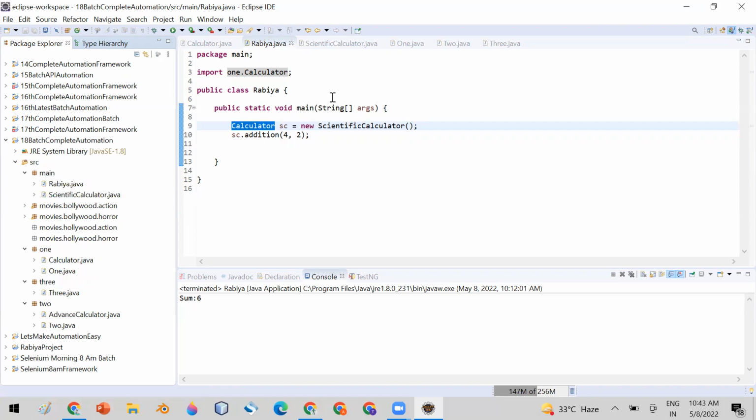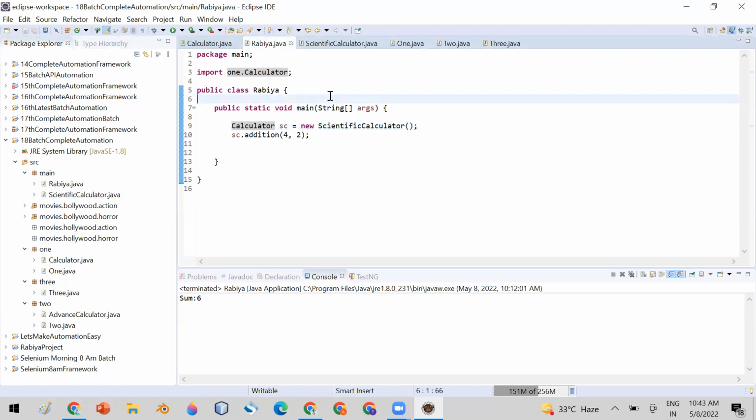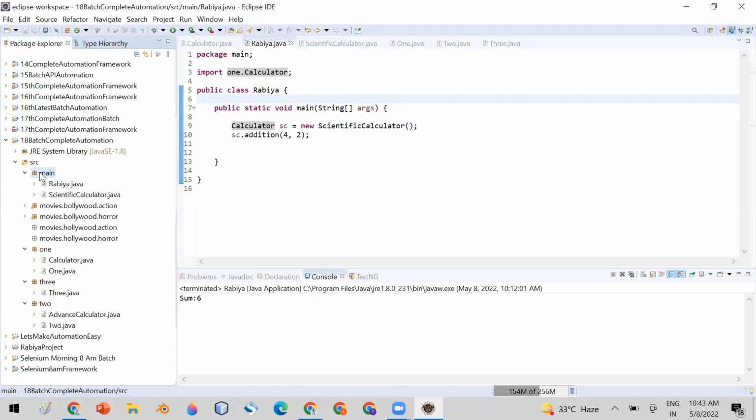Now tell me, are you able to see any import for the scientific calculator? No. The reason is, if a class is available in the same package, import नहीं होगा. अब तो देखो सिंपल सी बात होगी ना, एक फ्लैट के अंदर अगर राबिया साइंटिफिक कैलकुलेटर को यूज करेंगे तो द प्रायोरिटी विल बी गिवन टू द सेम.